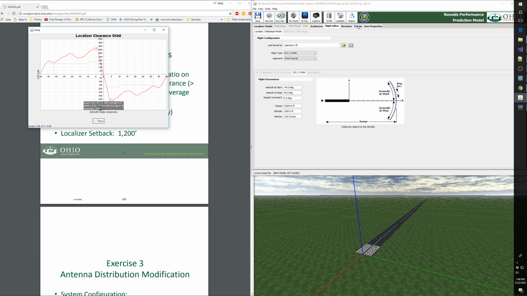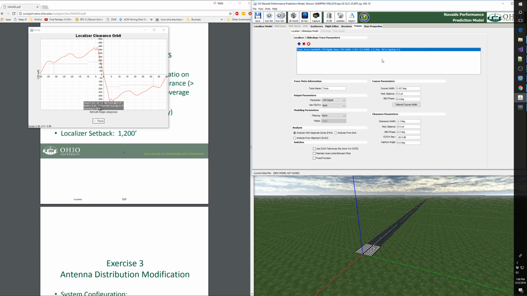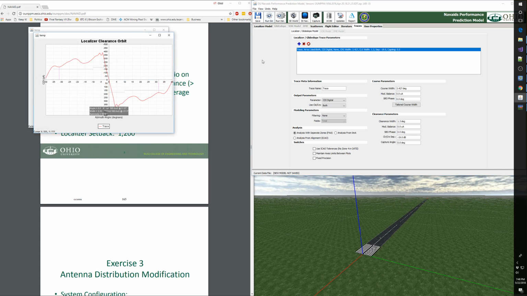So what we can do is change the course clearance separation, say from negative 20 dB to negative 19 dB. Run it again, and now you see it's up to 180. As opposed to doing this one step at a time, we can do something like this and change these tailored course widths.